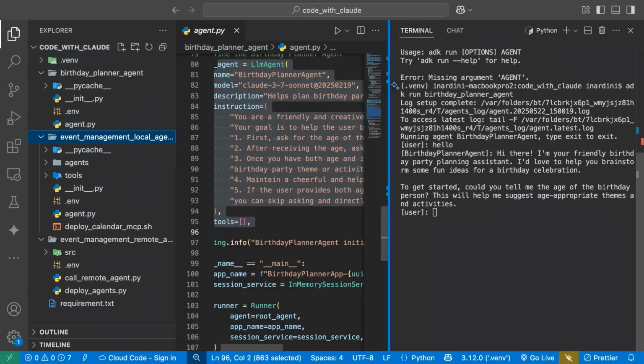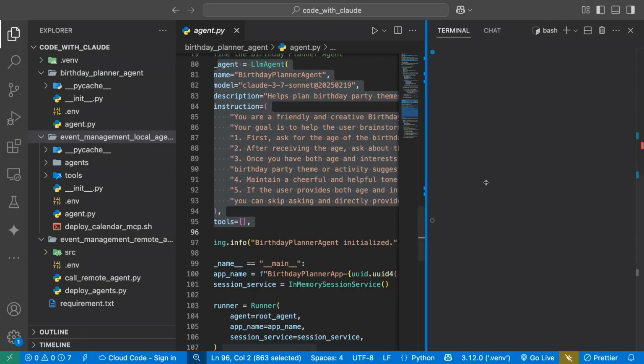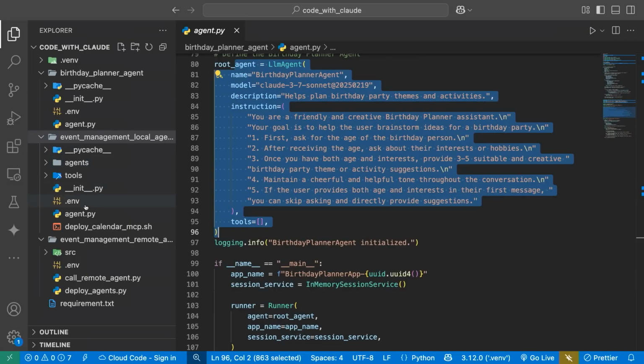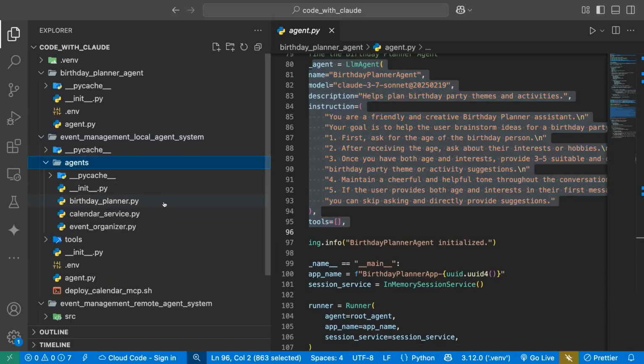So let's go back here. Let me exit this agent, and then let's go to the second agent. Again, as I said, now what we want to do is introduce a calendar service agent, which will allow me to schedule some time in my agenda. And because now we have two agents, the birthday one and the calendar one, we also want to introduce an orchestrator which routes my request to the right agent depending on what I want to achieve.